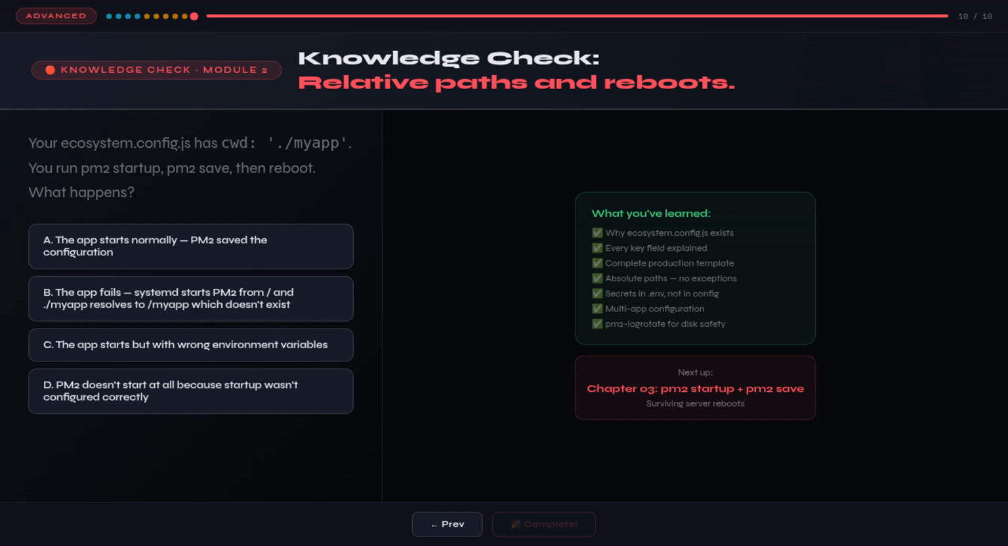A concrete question about the most critical aspect of the ecosystem file. Your ecosystem.config.js uses cwd ./myapp and script ./server.js. After running pm2 startup and pm2 save, you reboot the server. What happens to your app?